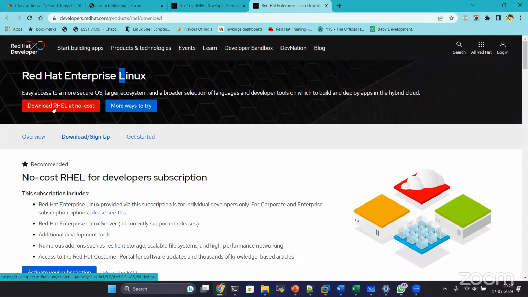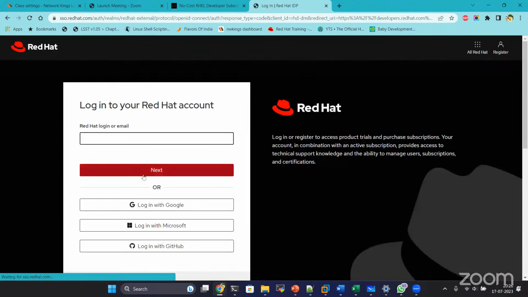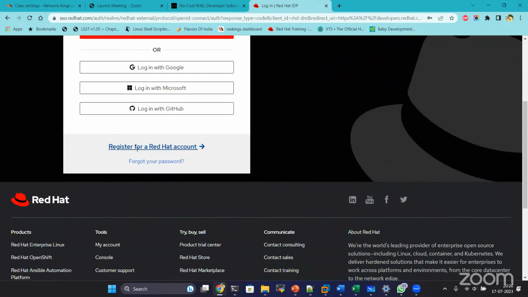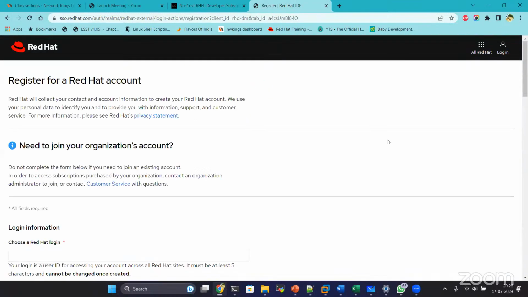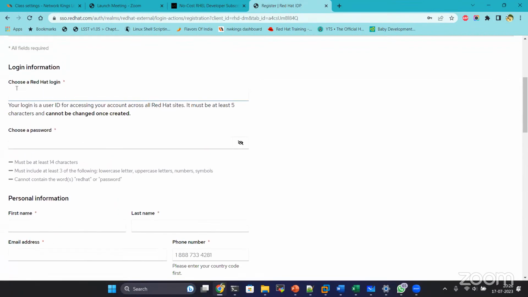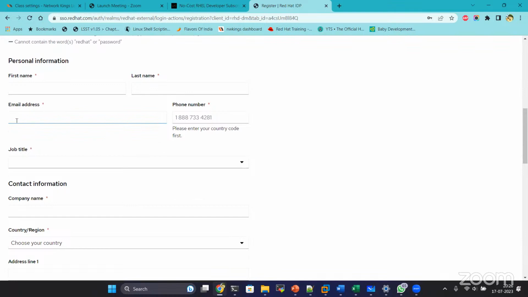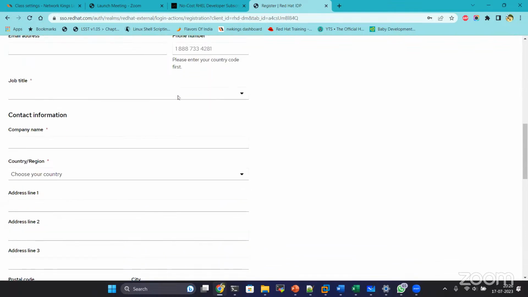All right. So click on download RHEL. You will be redirected to a login page. I'm sure you don't have logins or haven't created a Red Hat account. No worries. Here you see the register for Red Hat account link or button. Click on it and fill in your details. Choose a Red Hat login: select a unique username, strong password, first name, last name, email address, phone number, job title.